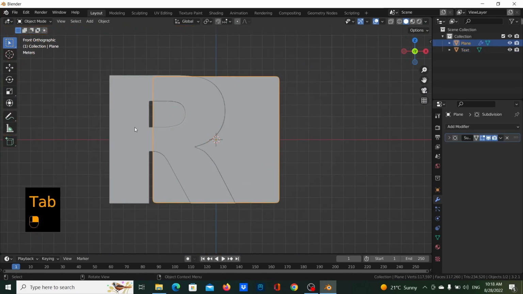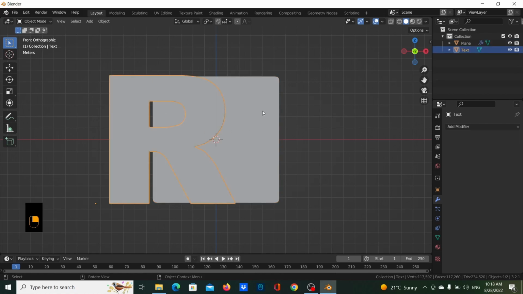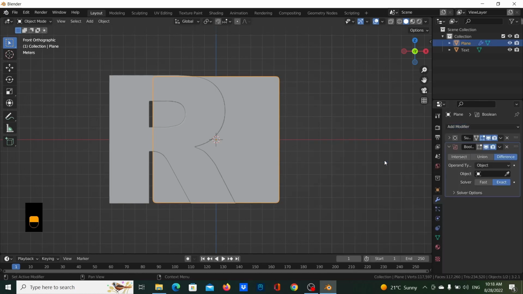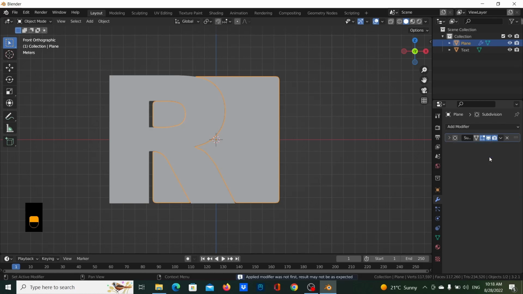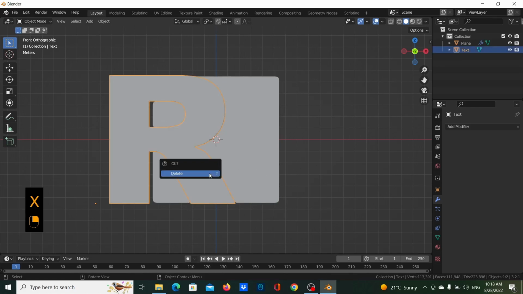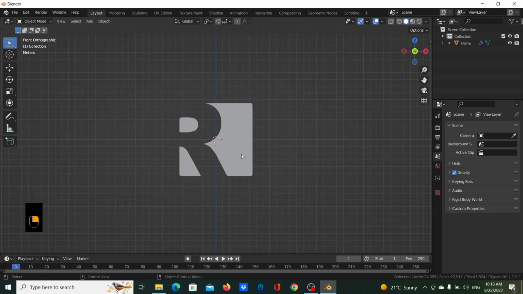So next thing we're going to do is make this R, or this object, cut into this plane so that we get our logo design. So how do we do that? We select the plane and we go into our Boolean modifier, and we want the R to cut into the plane. So we take the text object that we have and we select it and we click apply. And now if we take the R and we delete it, we have our carved out logo.